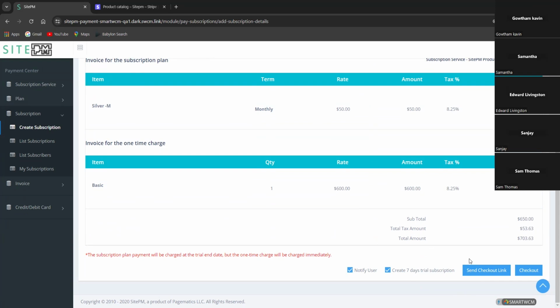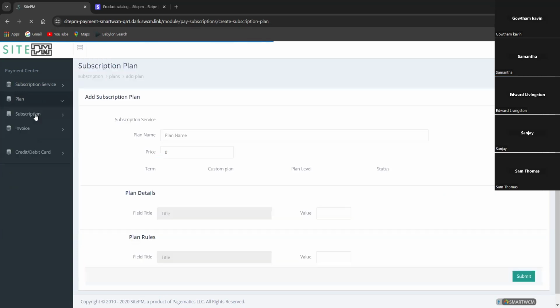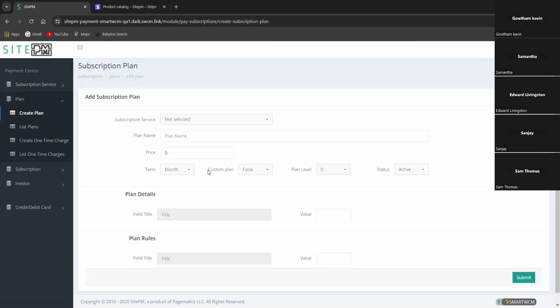Hello, Sam. Me, Samantha. I have a customer who can't afford the cost of the current subscription plan. Is it possible to create a custom plan specifically for this user? Sure. While creating a plan, the main administrator can specify whether it is a custom plan or a normal plan. From this drop-down option, they can specify if it is a custom plan or a normal plan.